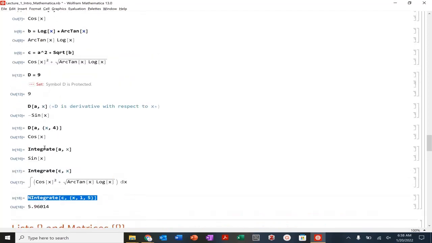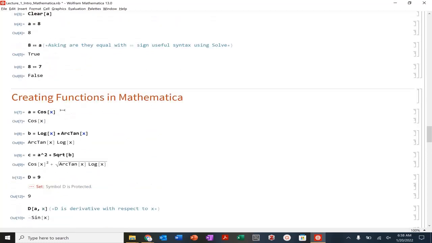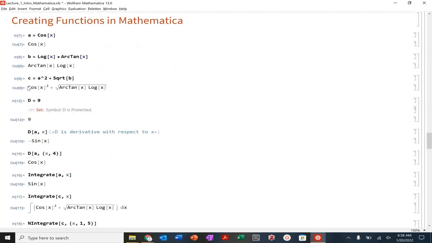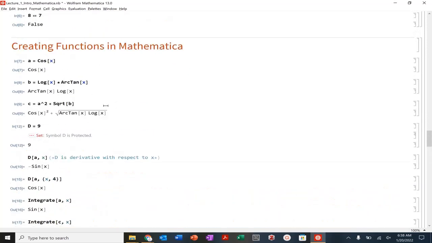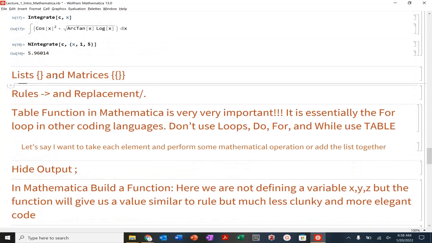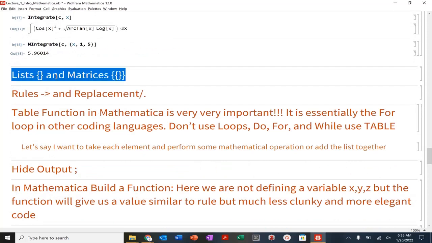So that's what we're working with here, and that's how we're going to be using this. You will use this a lot, especially if you're dealing with relatively simple functions with one or more variables, and you're just trying to perform mathematical operations. This is a nice way to create functions in Mathematica. We'll look at a more elegant way a little bit later today, but this is your workhorse, effectively.